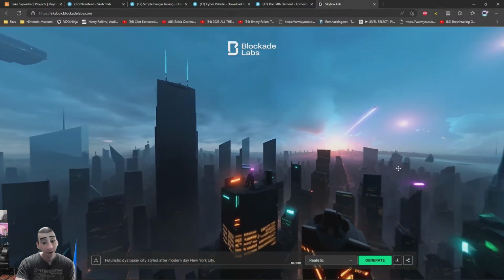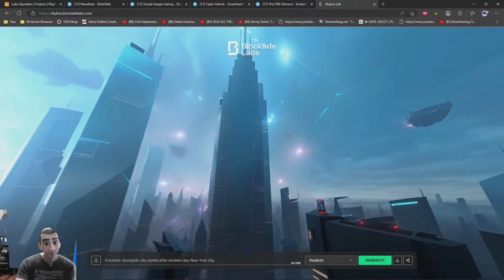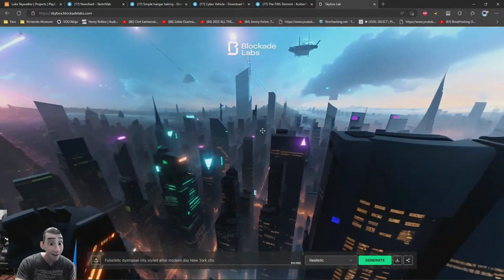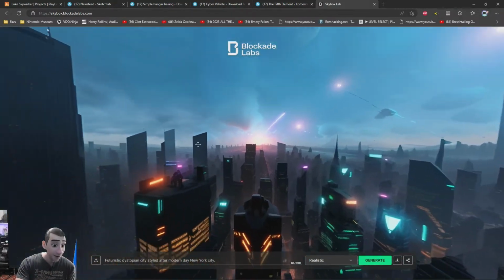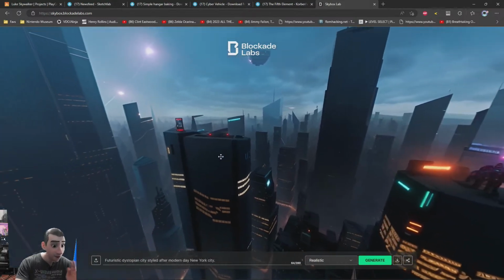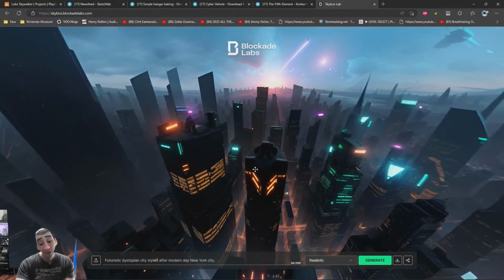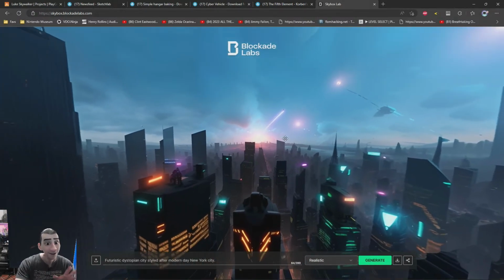Now, I'm looking at this skybox that I just generated a moment ago: a dystopian, futuristic city styled after modern day New York City. It did really well. I wanted more bricks and stuff like that, like Fifth Element, but this'll do. This might do just fine.